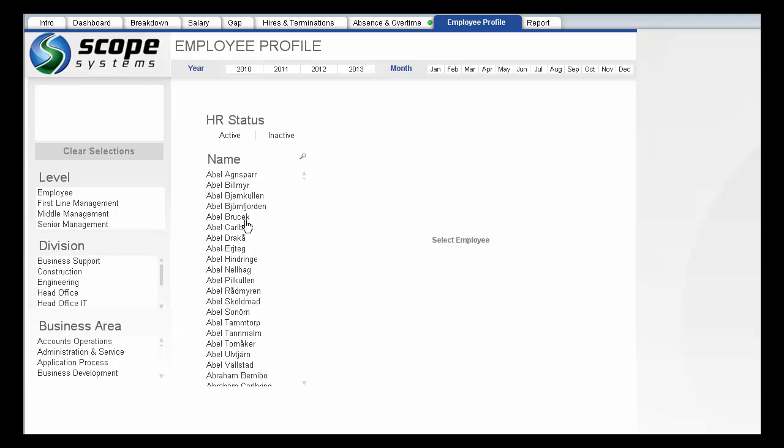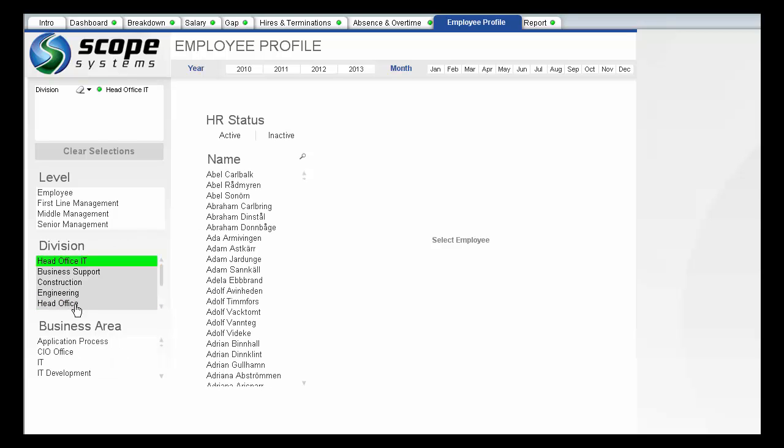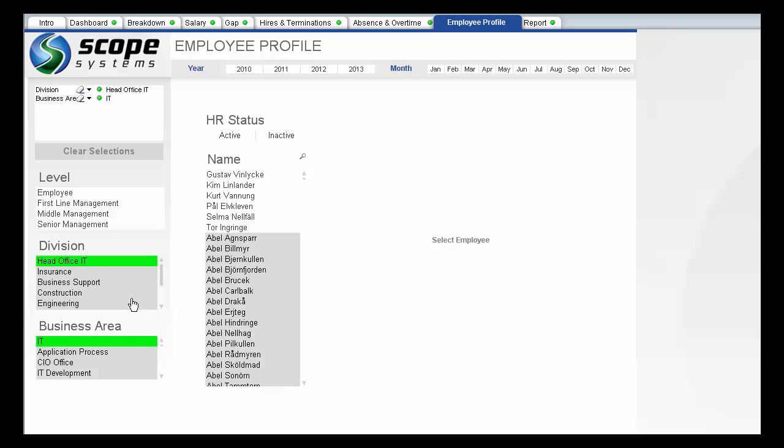So you still need to get in contact with the project managers for one of the operational IT systems that you're working on. So you know that this person works for head office IT, and you will see that the divisions have now been filtered down to only the business areas relevant to that division. Let's select the business area IT, since they are in charge of project management. This now leaves us with only a handful of people.